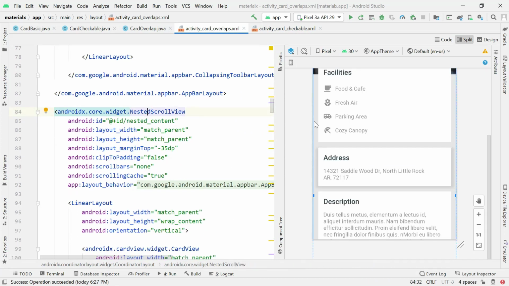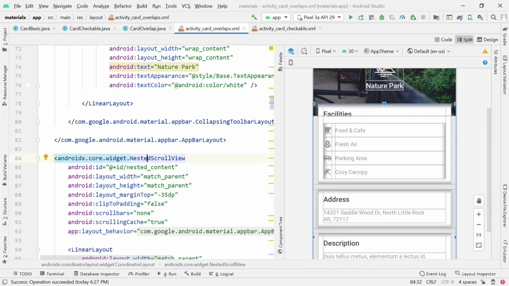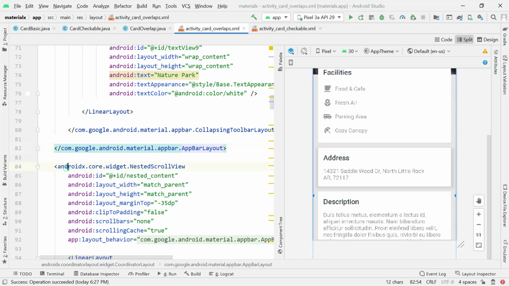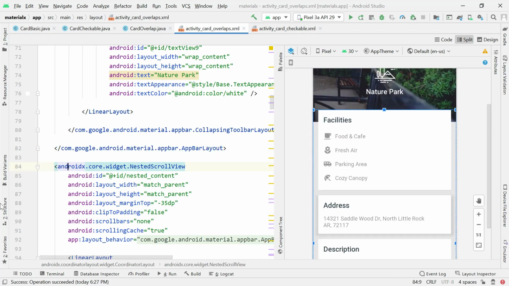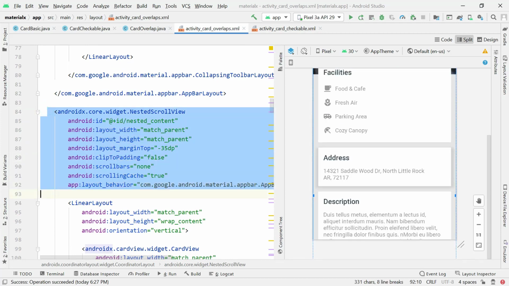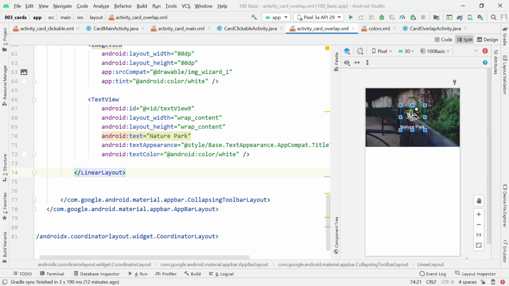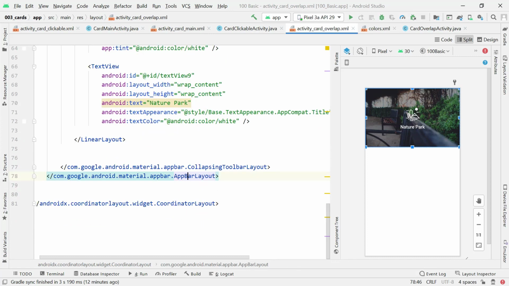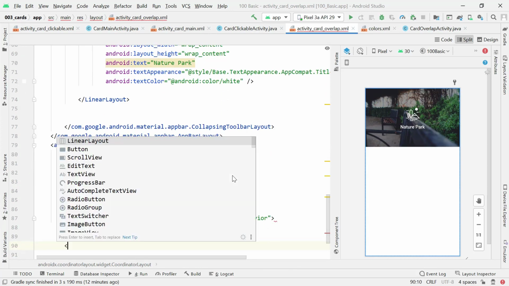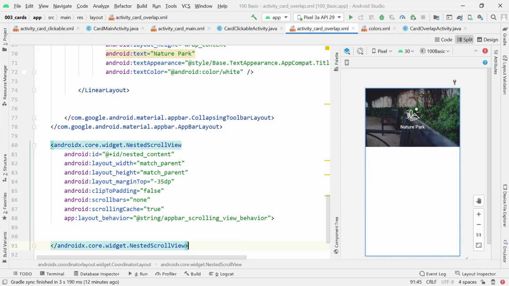So after doing that, next to the app bar layout, we'll go ahead and put the scroll view. I'll just go step by step. I'll first copy the scroll view, and I'll explain, and it will be next to the app bar layout. So there is our scroll view, and I'm going to close it. Okay, so let me explain everything.